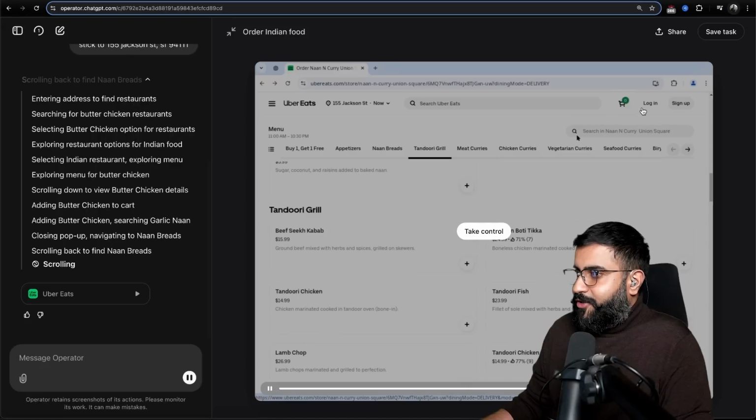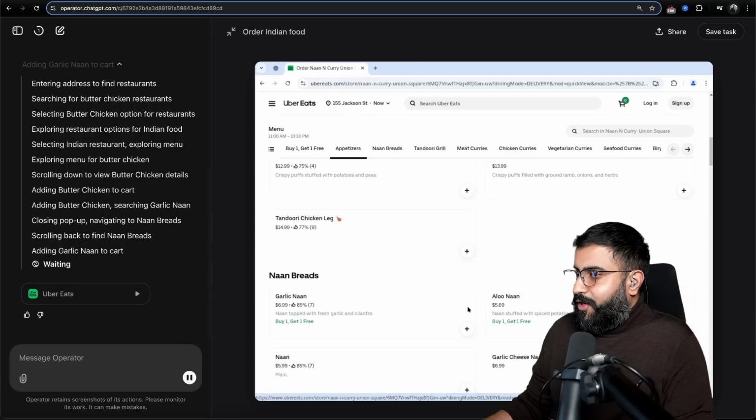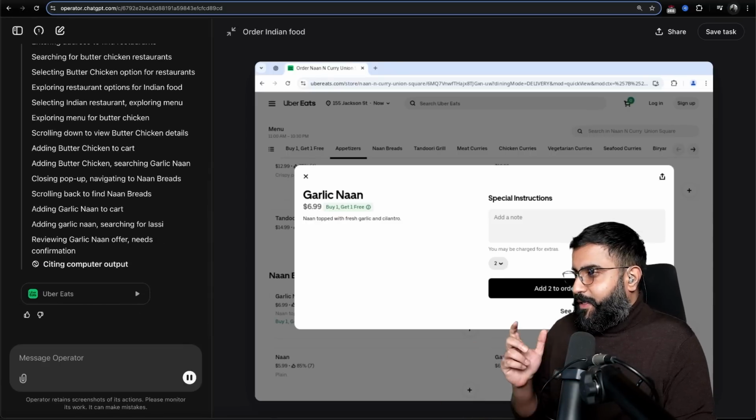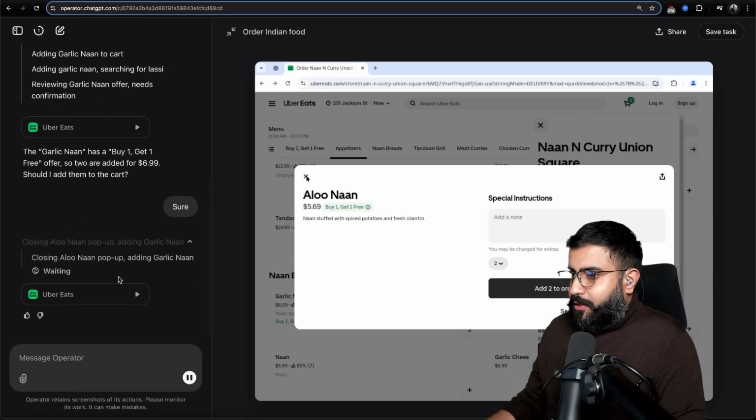Actually, it didn't actually add it to the cart. Again, this is a research preview, so it's not perfect. It's looking for the garlic naan. So I think what probably happened there is that, oh, it's interesting. Buy one, get one free. Cool. Sure. Okay, it's closing the aloo naan pop-up.